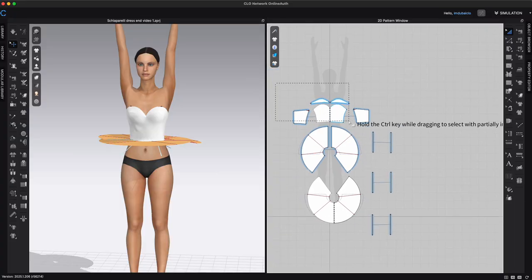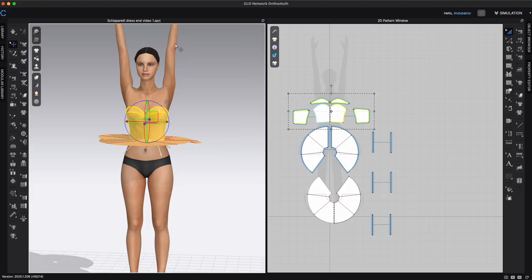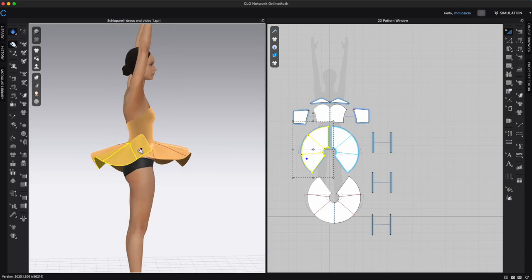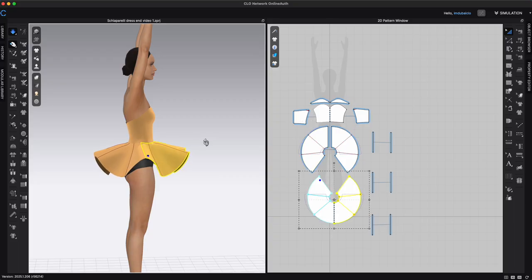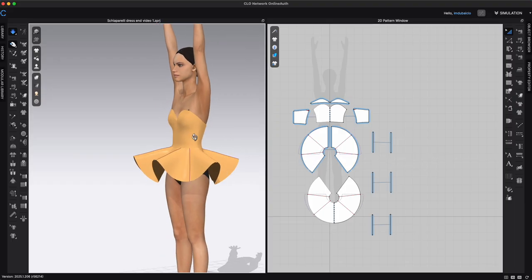Okay, and before simulating I could also strengthen my top, just because this might pull a little bit more onto the garment, and I wanted to kind of pull down from the top. So let's have a look. This is obviously what I was talking about with the fullness, and voila, it's not perfect yet, but it's not bad.